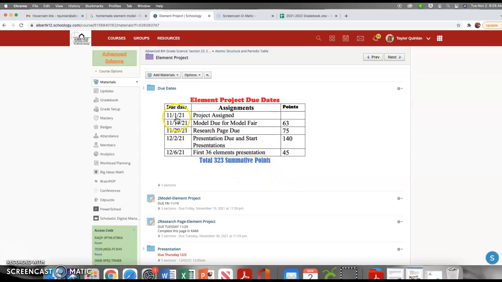So I'm assigning it on the 1st of November. Each student will be choosing their element on this day. Then on the 19th, they will have to present their model, and we're going to be discussing each one of these in depth in just a moment. They'll have to present their model. That's going to be a total of 63 points.